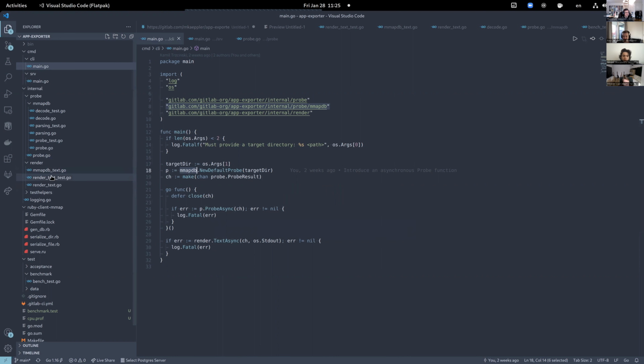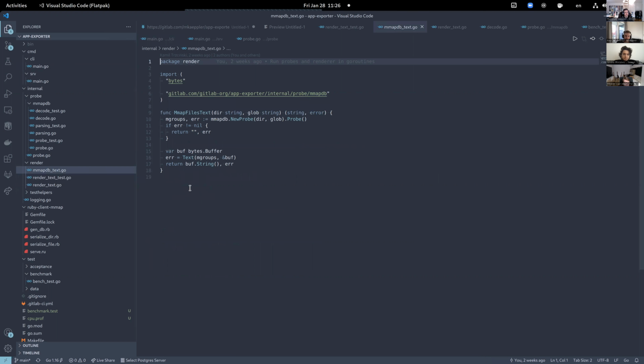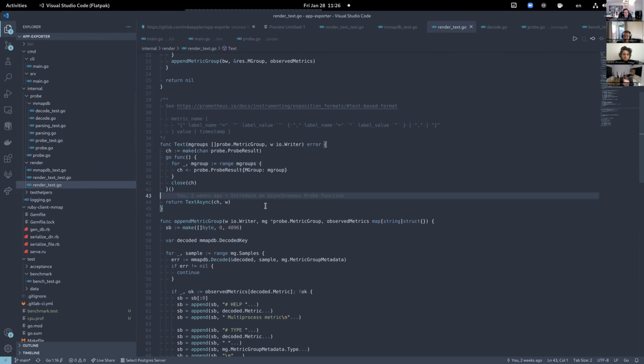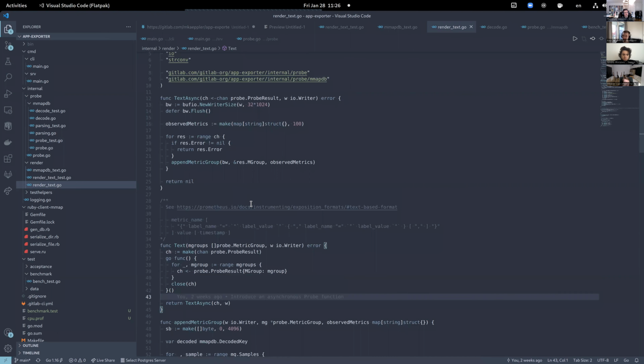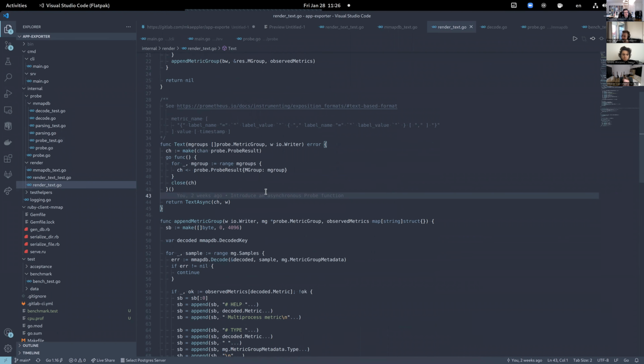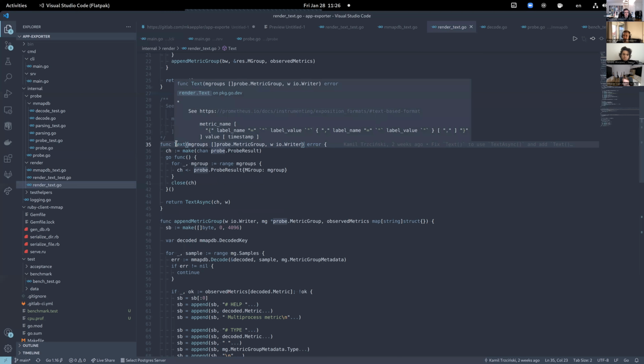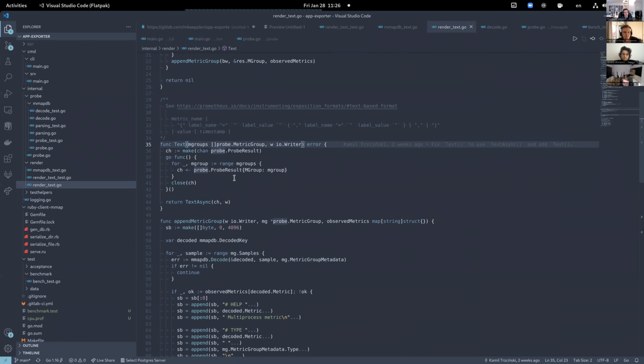So render is also very simple. We only have, again, only one implementation of this. Currently there's, again, a synchronous and an asynchronous version of this. For the synchronous one, you give it the result of a probe, which is this list of metric groups, and you give it a writer. So it needs to turn it into text, so it's called render text, because this is the text exposition format.